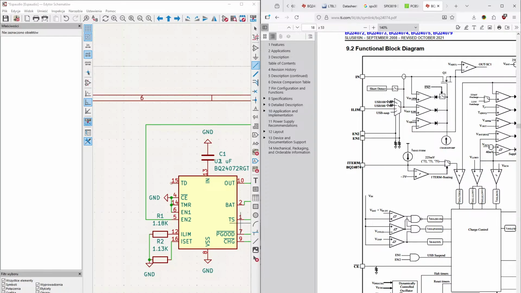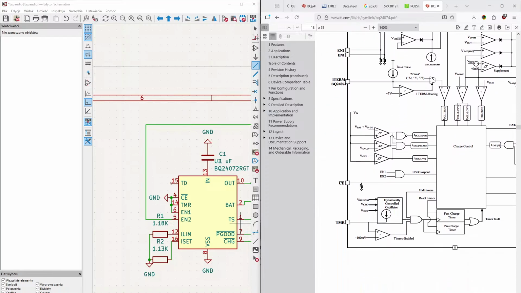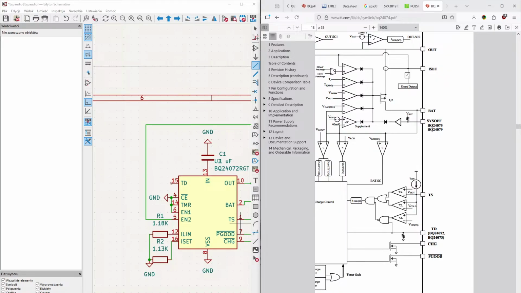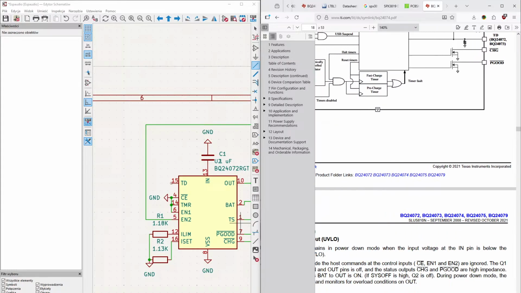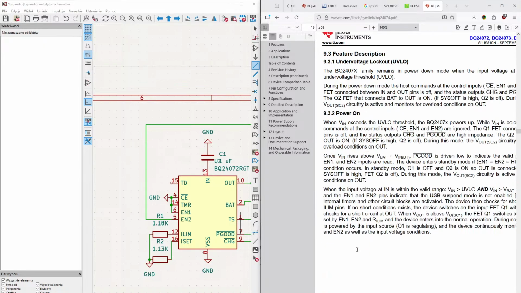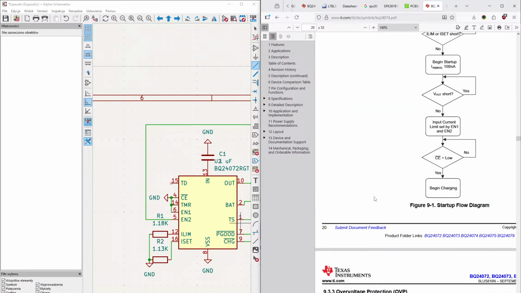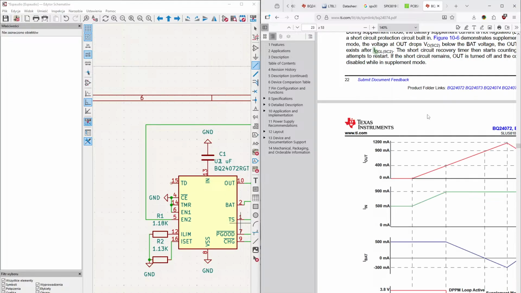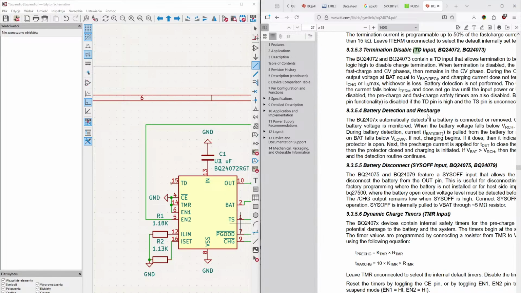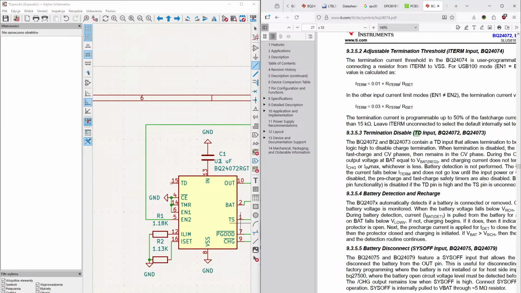Let's see what the TD pin is for. TD. It goes to a NAND gate, and then to an AND gate, and then to the charge control. What does that even mean? Alright, let me just do a Control F on the whole thing and just search TD. Terminate. Okay, this is the detailed description.